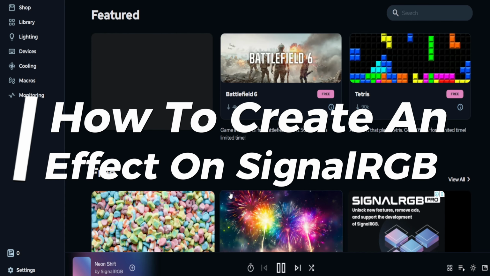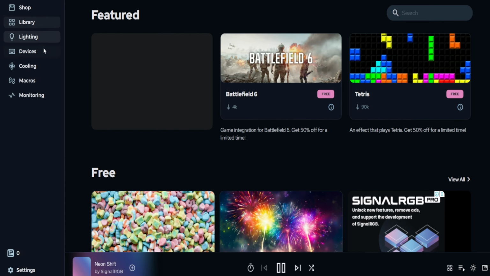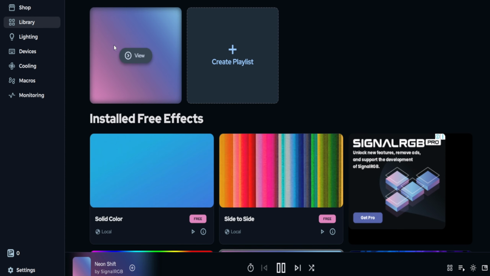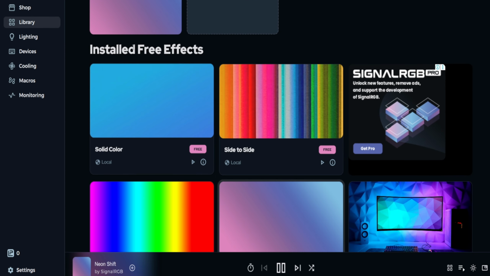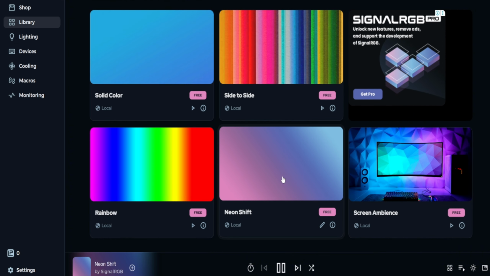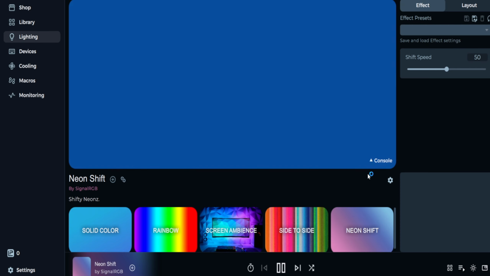How to create an effect on SignalRGB. So in SignalRGB, you should be able to directly find your effects here in your library. So you have, of course, your installed free effects. You could go ahead and choose from any of these, of course, and just edit them yourself. You could change them to whatever you prefer.